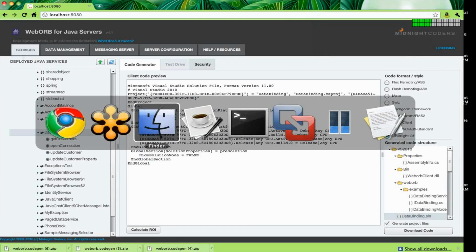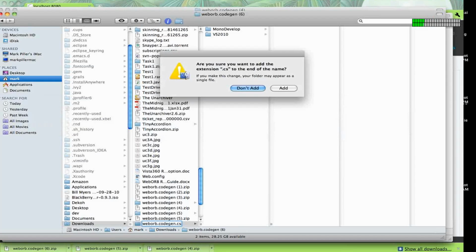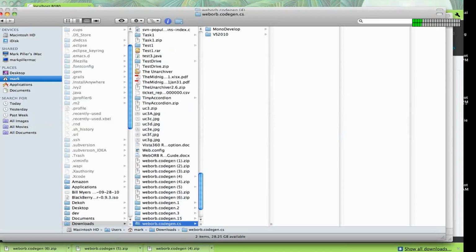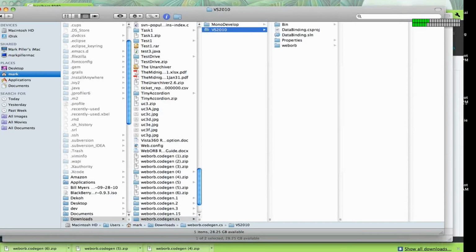I'll need to rename this directory C#. Now, in the code generator, notice that there are two folders: Mono Develop and Visual Studio VS 2010. The code generator will create all the code both for the Mono environment, if you are on Mac or Linux, and for Visual Studio, if you are on Windows. Since I'm already on the Mac, I'm going to use Mono Develop, and there's also a solution file.